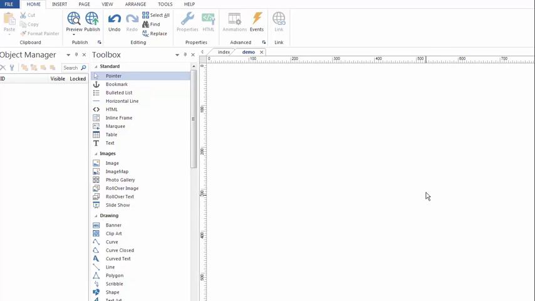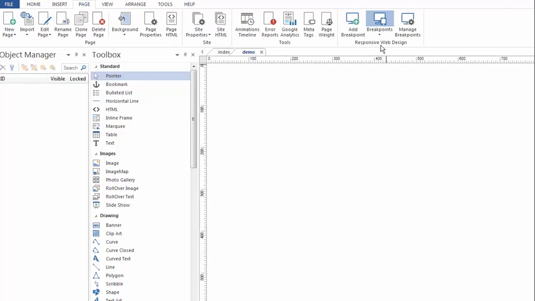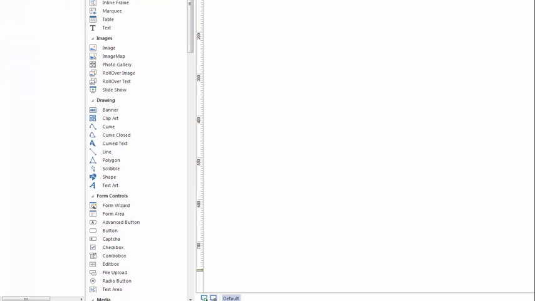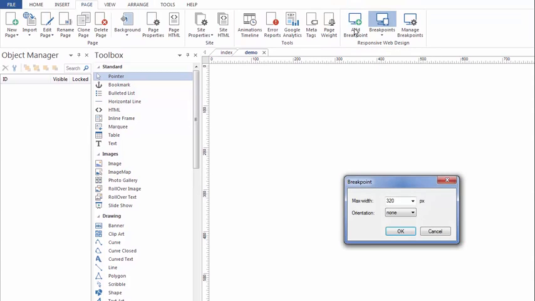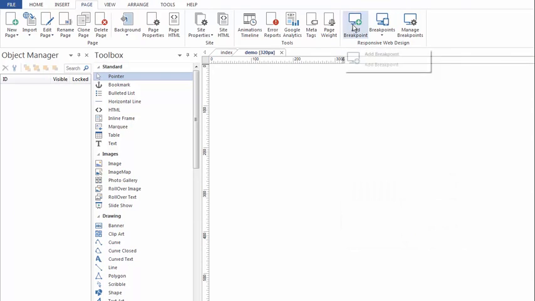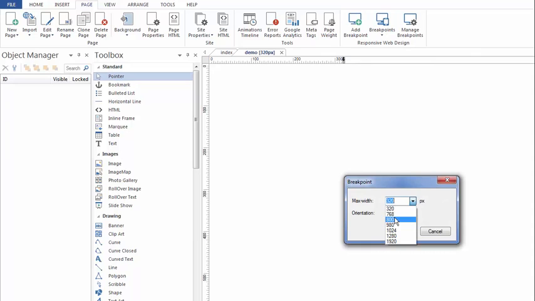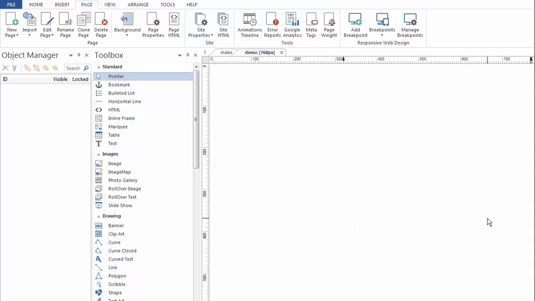Now we're going to start with adding breakpoints. We can do that by going to the page menu and using the responsive web design tools, or again, we could scroll to the bottom of the canvas and use this option down here to create breakpoints. For now, we'll use the page menu at the top. I will click here to add a breakpoint. I'm going to add a 320. I'm also going to add one called 768. That's my second breakpoint. And now remember, I have a default breakpoint as well. Therefore, I have a total of 3 variations now.